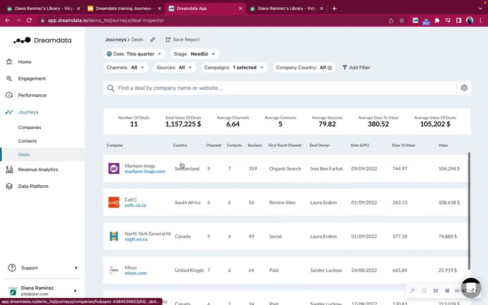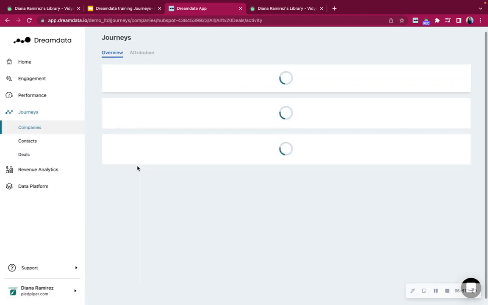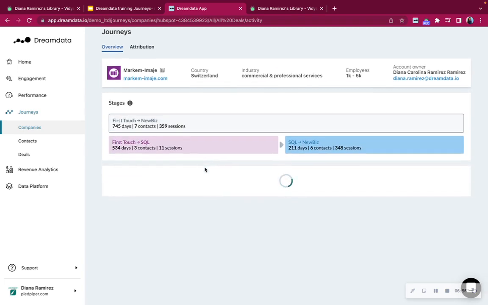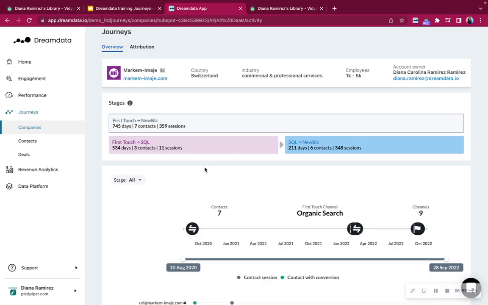And if we'd like to understand a bit further what exactly happened, how did these people end up buying our product, we recommend to click on the company's name, and then we will see here exactly what happened in their journey. The first part will show you here the stages. Stage average will show you how long it took from first touch to new business, how long it took from first touch to become an SQL, and how long it took from an SQL to a new business. So it breaks down the journey for you to understand the amount of sessions and contacts involved.